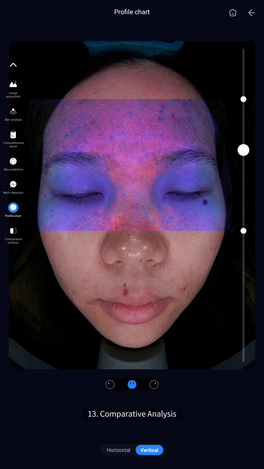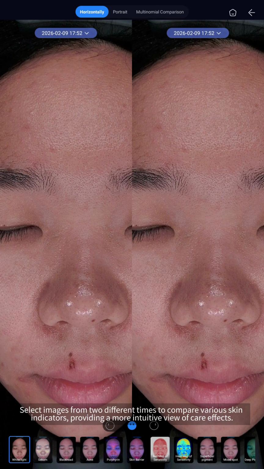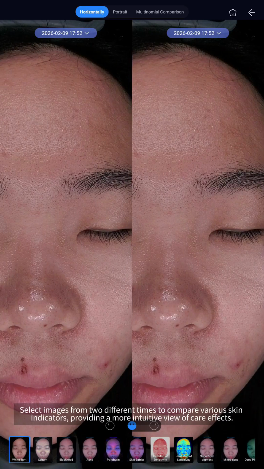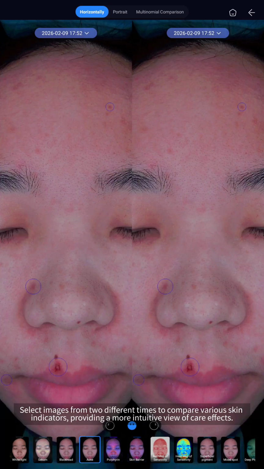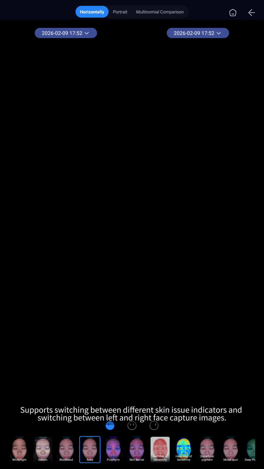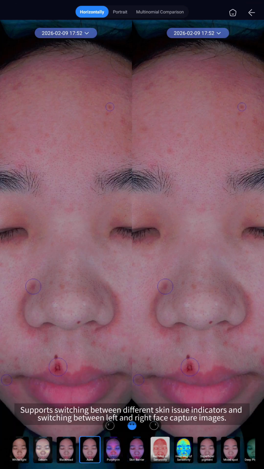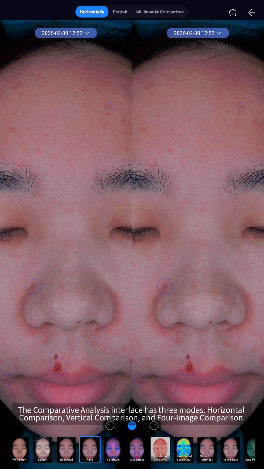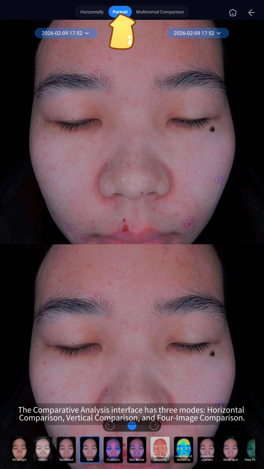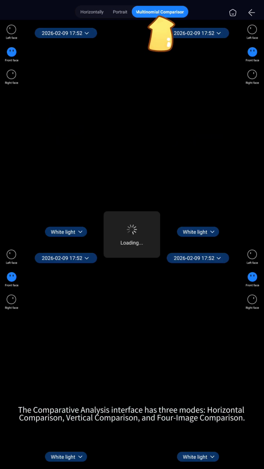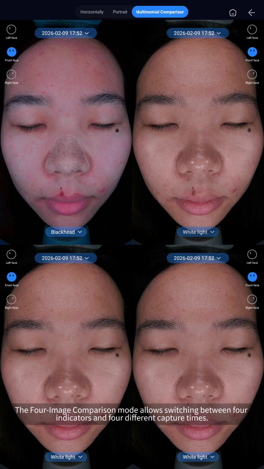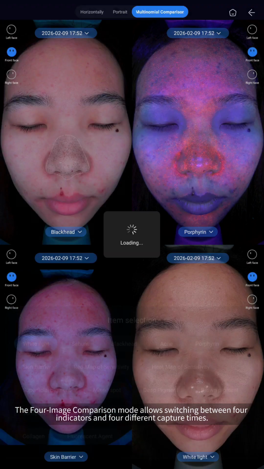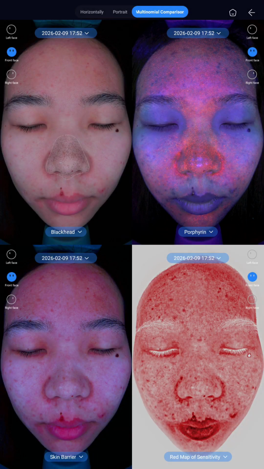13. Comparative analysis. Select images from 2 different times to compare various skin indicators, providing a more intuitive view of care effects. Support switching between different skin issue indicators and switching between left and right face capture images. The comparative analysis interface has 3 modes: horizontal comparison, vertical comparison, and 4-image comparison. The 4-image comparison mode allows switching between 4 indicators and for different capture times.